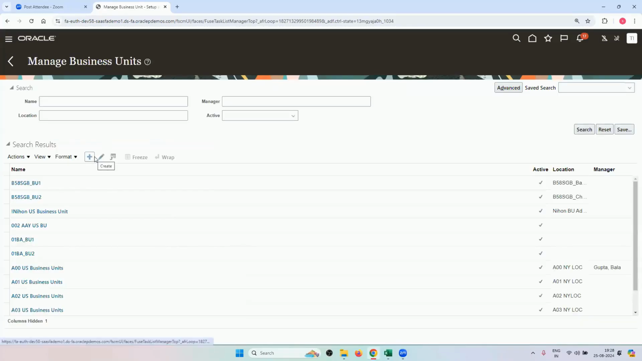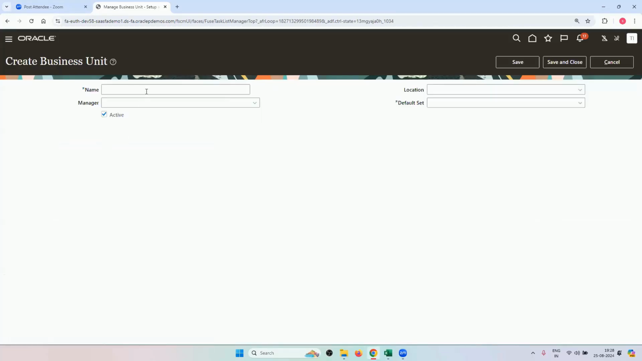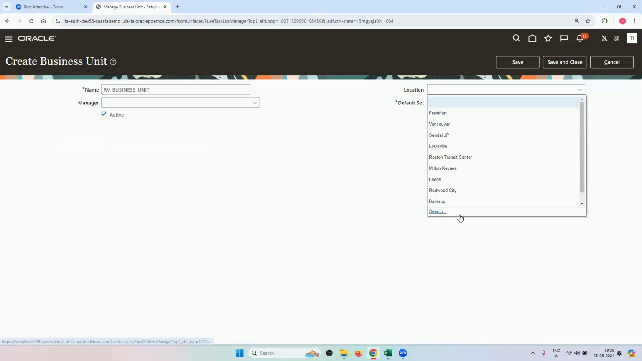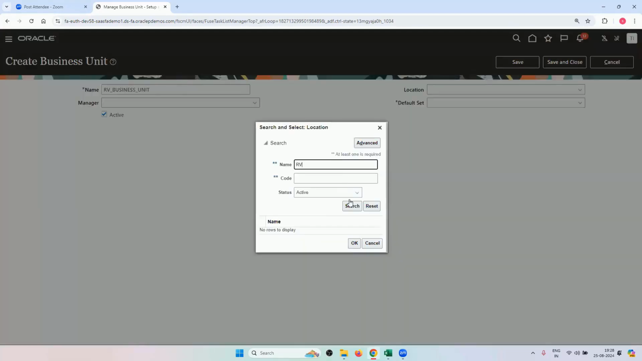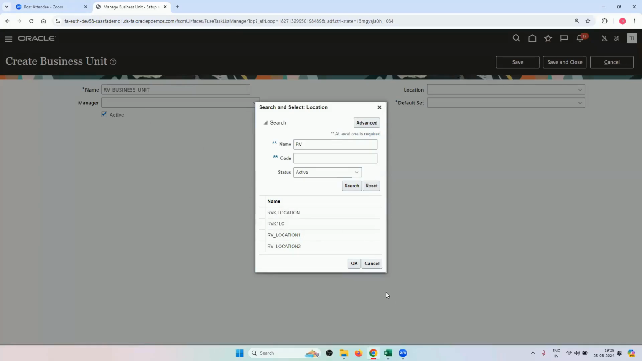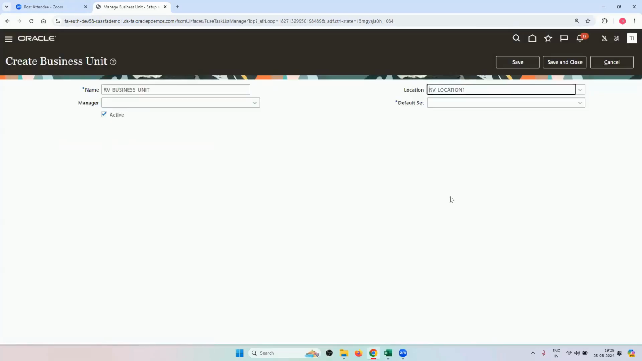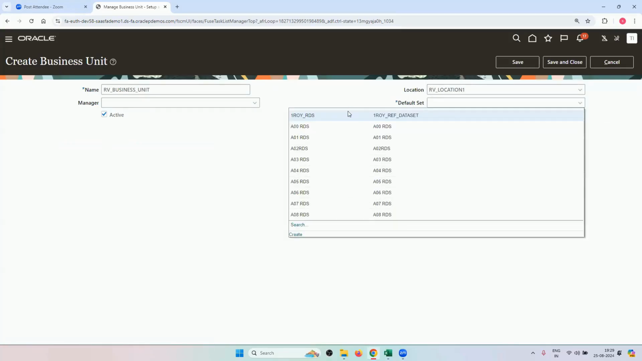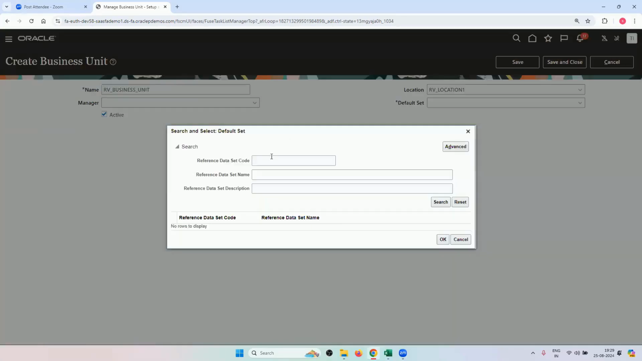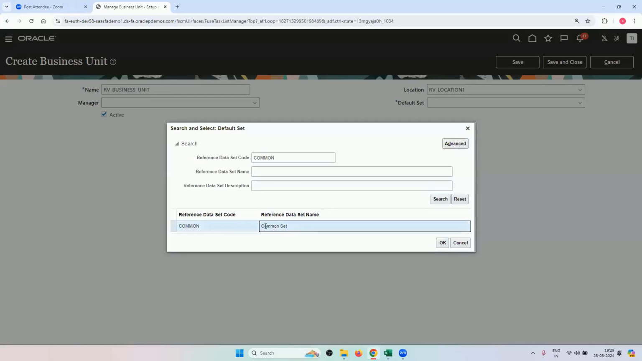Click on plus. Now you have to name your business unit. So I will name it as RB business unit. Location, which location will I give? The one which I have created. RB. Click on search. So this business unit is situated in RB location 1. And default set. See, this is a default set. So you can define many sets if you want to have security. But over here, I will give it as common set, so that it is accessible across the setups.